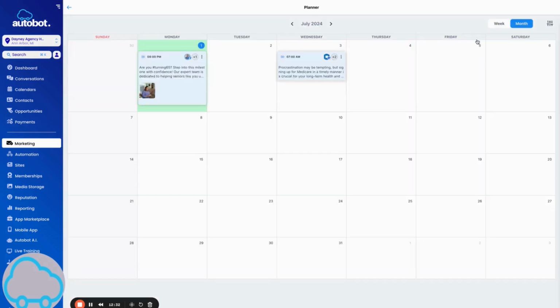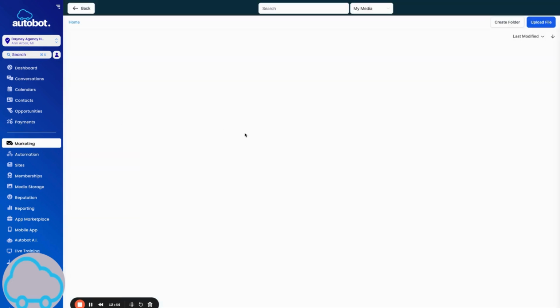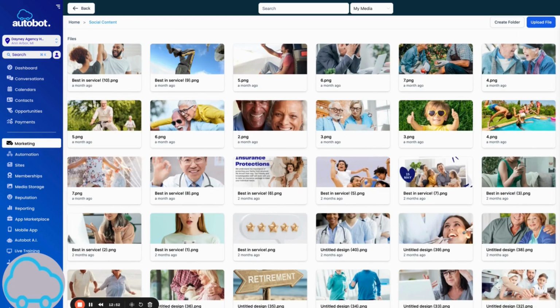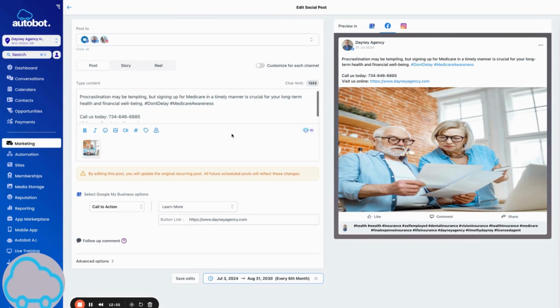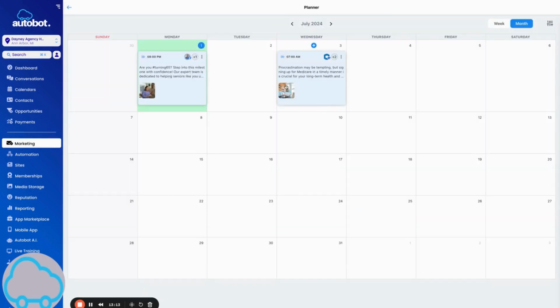And as we head back to our planner, you'll see we now have that. Oh, looks like we don't have an image. No worries. We can come back and click edit. And we can go ahead and add an image. And I already loaded my account with social media posts, so I'm just going to go ahead and grab this now. And there we go. It says by editing this post, we are updating the original recurring post, and all future scheduled posts will reflect these same changes. That's what I want. I'm happy with that. So I'm going to go ahead and hit that again. And there we go. Now we have an image.